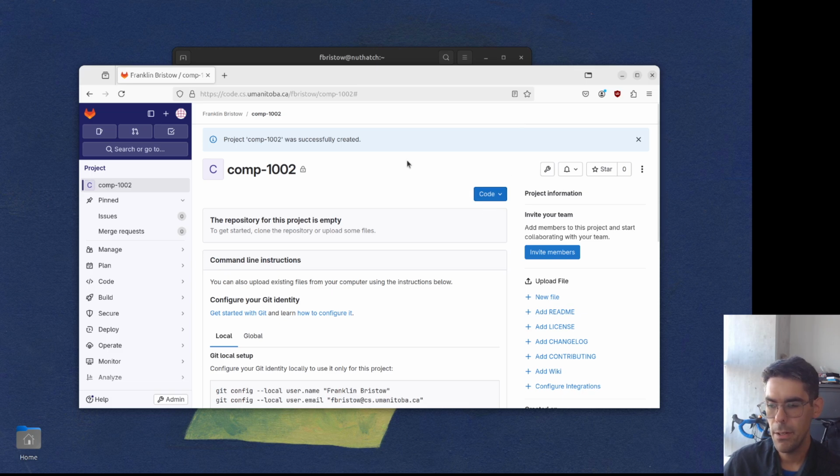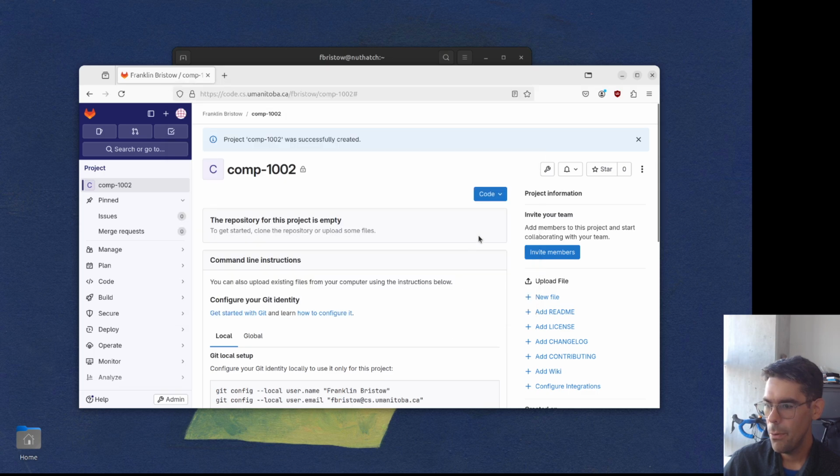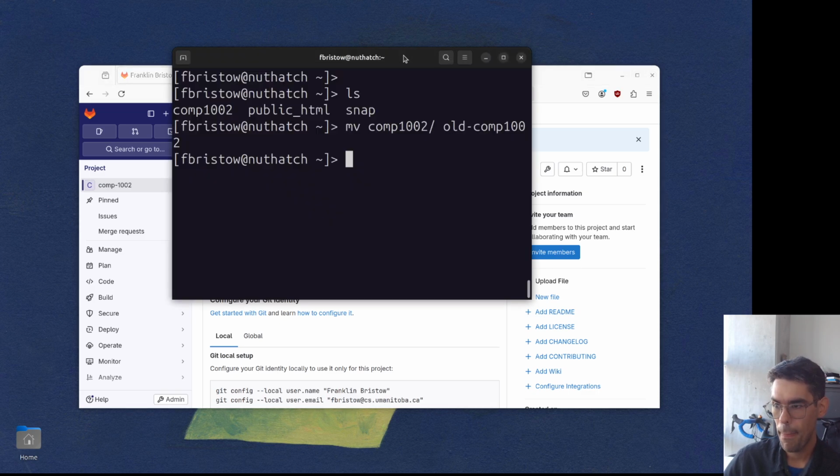I've got two options here. I can use the address bar on my browser here, or I can click on this clone and I can code and I can click on this copy URL button. I'm going to do that. And then I'm going to go back to my terminal and I'm going to start typing in a command.